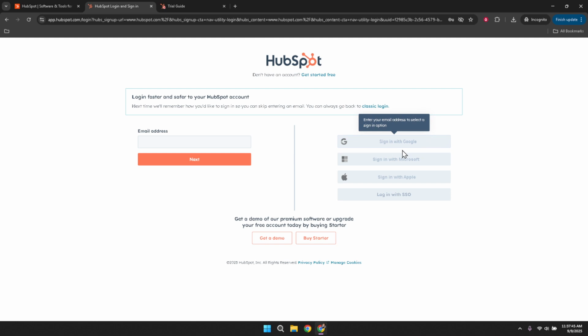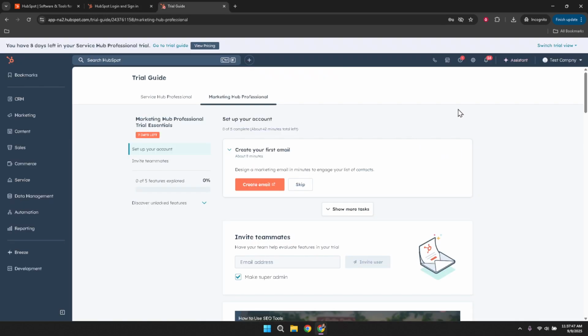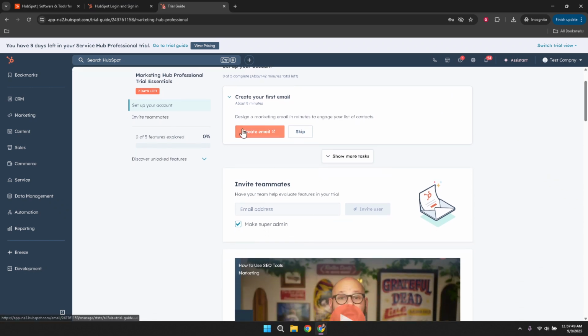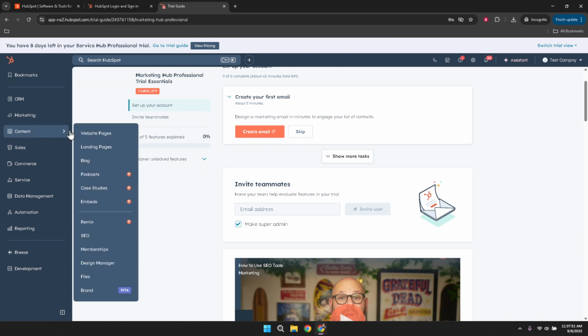On this dashboard, you'll spot a variety of options, but for now, focus your attention on the Content option. Clicking on Content will open up a list of features you can work with. Next, find and click on Website Pages. This is where the magic happens. You're now in the area where you can create, manage, and edit pages for your website.